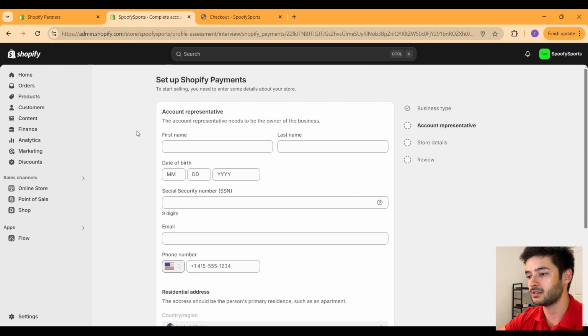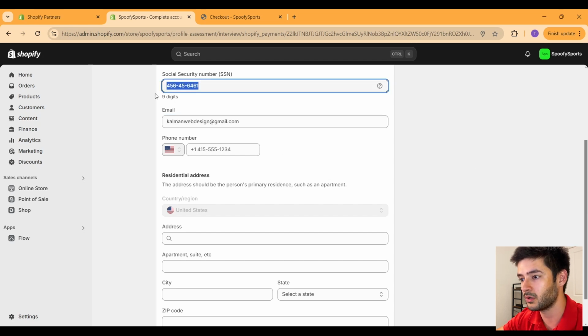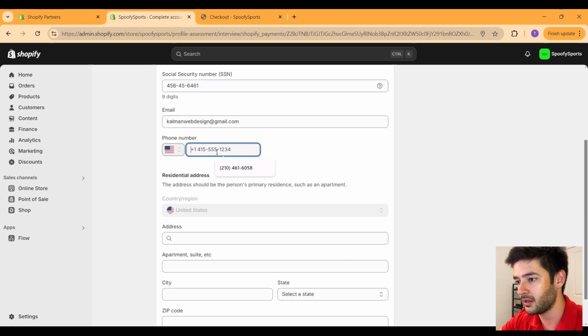And keep in mind, it's going to look a little bit different on this page depending on what option you previously chose. And so for now, I'm entering a dummy social security number, but if you're selling based on a DBA or just based on your own personal store, go ahead and enter your social security number, enter your email, and you also need to enter your phone number. And this is our phone number for Kalman Web Design.